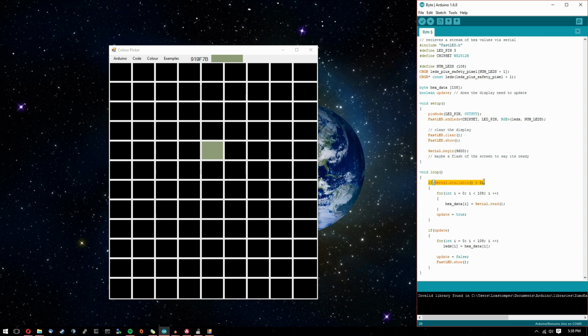This is just checking if serial data is coming in. If it is, it's storing those values, which are the hex color codes, which gets stored into the hex data array. After it's done the 108, then it tells it to update. When update is true, it will assign the LED's color to that of the ones in the hex data array, and then it updates the display. That's it. So fairly straightforward.